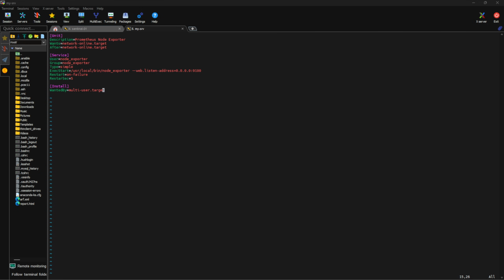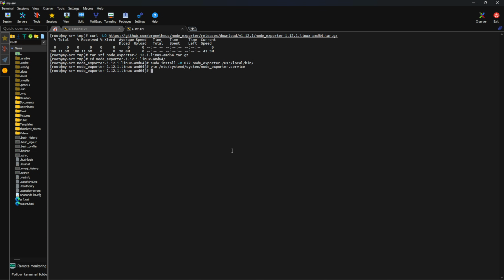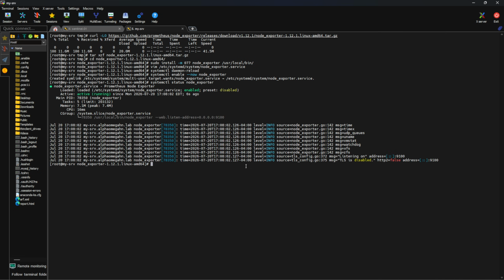So let's go ahead and save this. Let's go ahead and save it. And let's reload systemctl daemon-reload, and moment of truth. I want to make sure it starts. Enable --now node_exporter. Okay, let's run a status. Okay, seems like it's running.